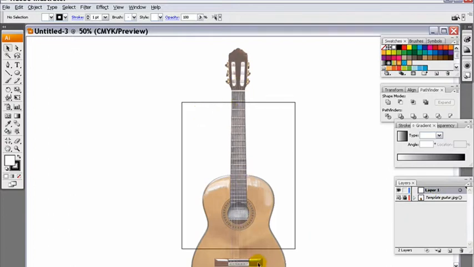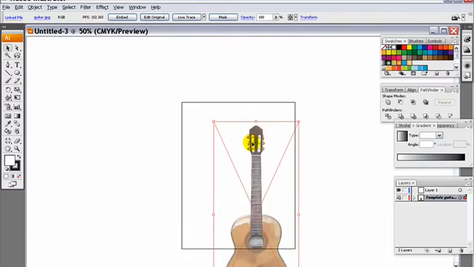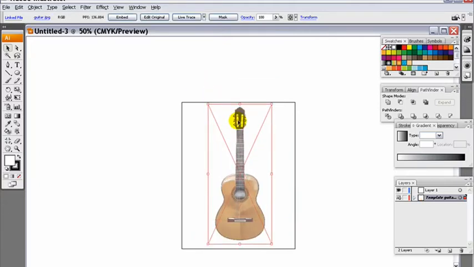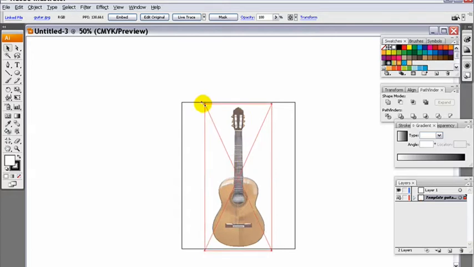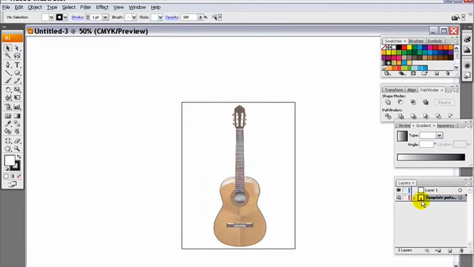Now the guitar is outside of my document space, so I'm going to turn the lock off for a moment, click on the guitar, and I'm going to go up to the top left corner or right corner, it doesn't matter which, hold Shift, and shrink this guitar down and move it so that it is inside my document. And I want this guitar to take up pretty much the entire document, so I'm going to resize it and center it until it is in the center of my document. I'm using the arrow keys to nudge it over, and that looks pretty good. So I'm going to go back and lock the layer again.